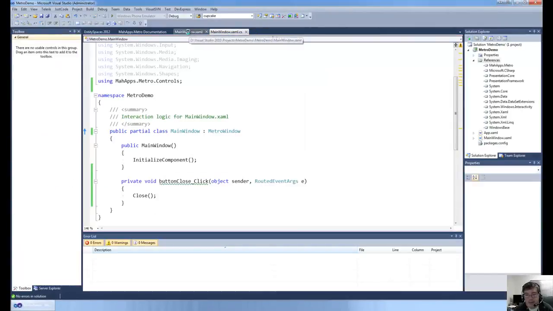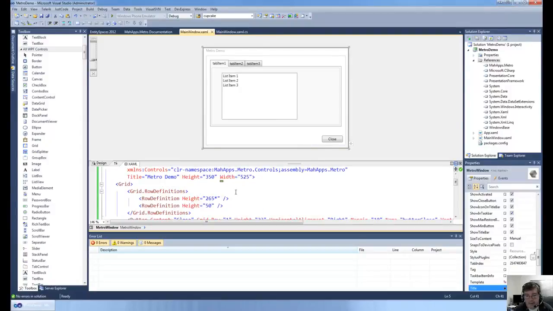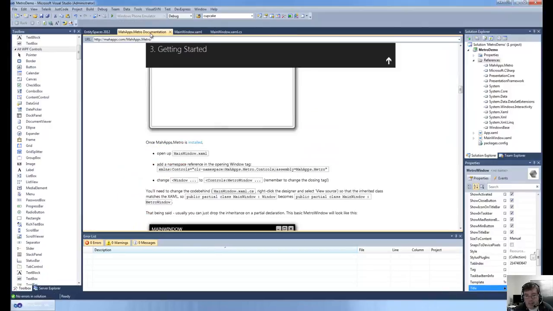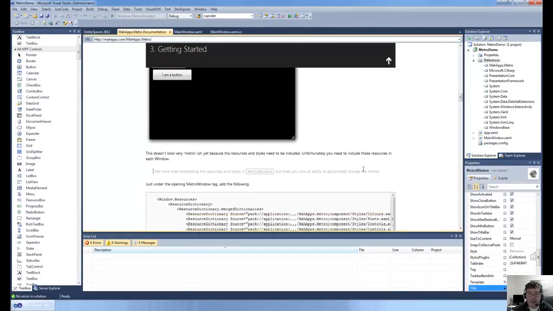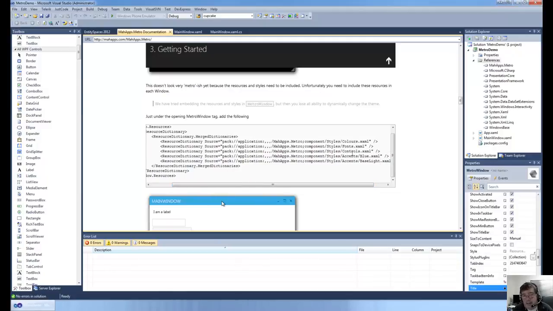Now we've looked after the window, we also now need to look about changing the appearance of the controls and also setting the colour scheme. Again, if I go to the MARApps documentation, it gives me a little code snippet that's going to help me to do that. And what it says is under the opening Metro window tag, you need to add the following. And what it gives you is a window resource, a resource dictionary, or several resource dictionaries actually, that affect how things will look. For example, they affect the colours, the fonts, the controls, and the various accent colours for your actual windows. Windows resources are a really great idea inside WPF.